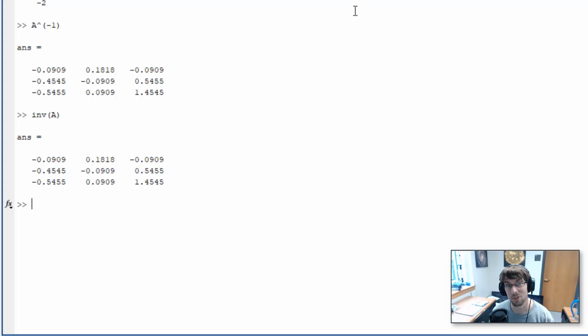So it doesn't matter if you do A raised to the -1, Matlab is smart enough to interpret that as an inverse when you feed it a matrix, just like the TI-83. Or if you prefer, inverse A, and it will do the same thing. Lastly, what we want is the inverse of A times B. Ta-da! Again, it's smart enough to understand what the matrix multiplication is, and so it goes ahead and does it. Boom, no problem.